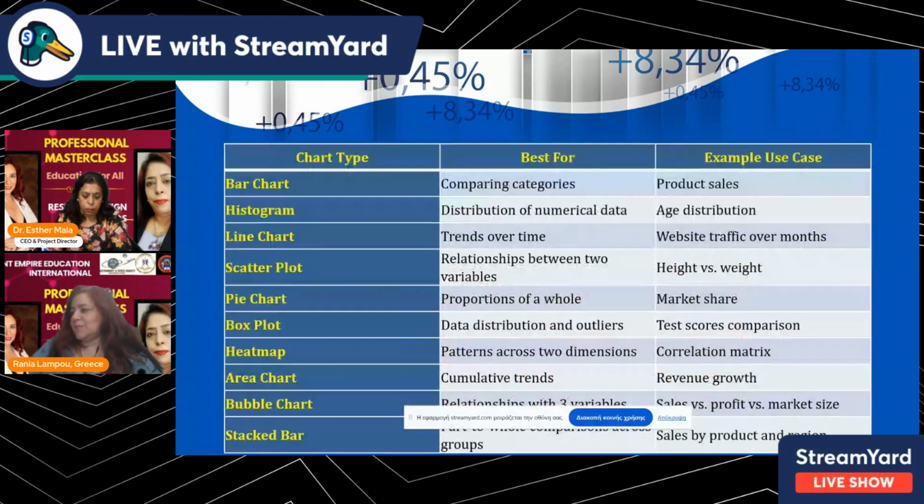So here is a comparison table, a quick summary table. With the bar chart we compare categories, for example, in the use case of product sales. The histogram shows the distribution of numerical data, for example the age distribution. The line chart shows trends over time, for example the website traffic over months. For website traffic over months, you will use a line chart.